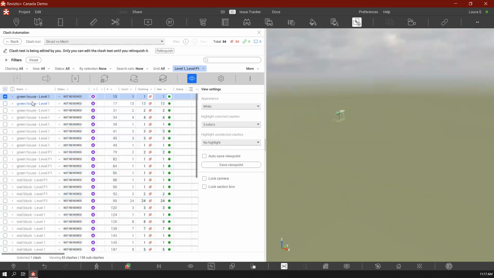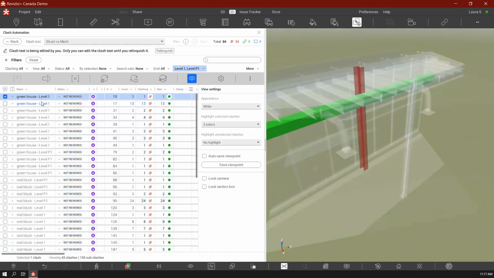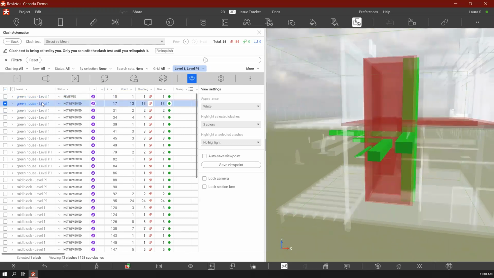I can go through and select those one by one, and it's going to navigate me to that clash. So here I have the duct hitting a column. Our status is what sets what we get synced into the issue tracker, and we have 3 of those. So everything comes in as not reviewed. Reviewed means I have looked at this and I'm saying, yes, that is a clash that definitely needs to be communicated to the rest of the team. I need to sync that with the issue tracker.